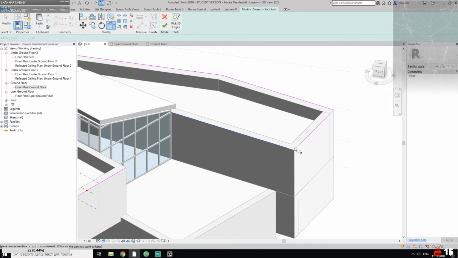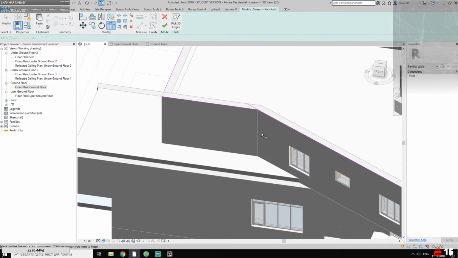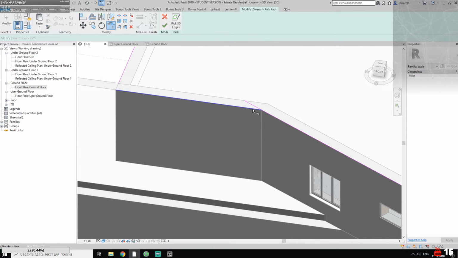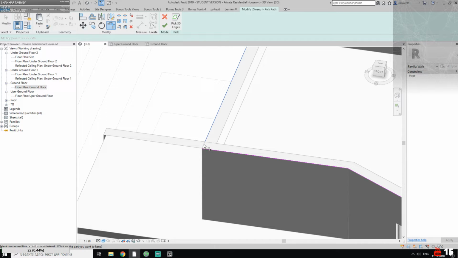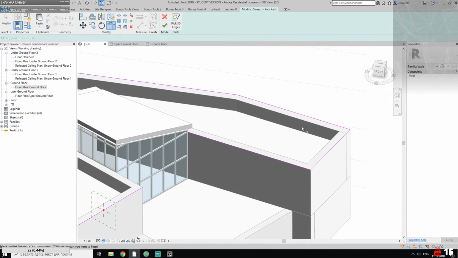Now I will use trim, and I will trim my path. So let's trim it here. When I say trim, I mean we should connect that side and that side, so we don't have any gap between two lines, like this. Let's check it, everything okay.